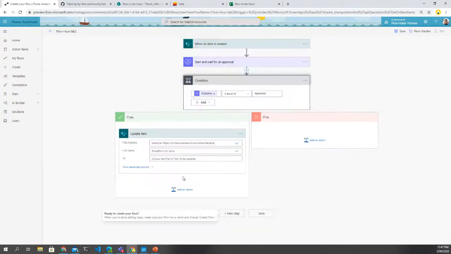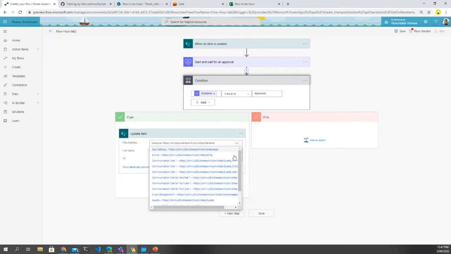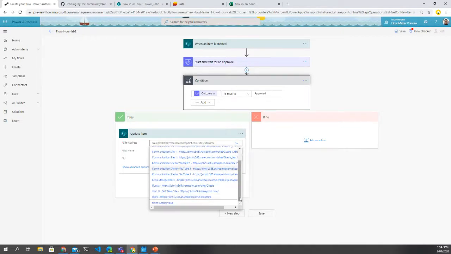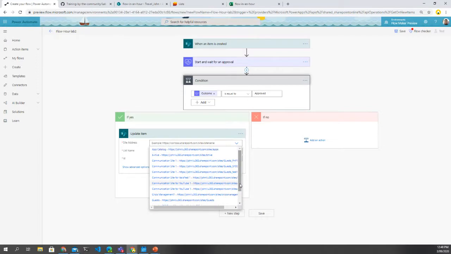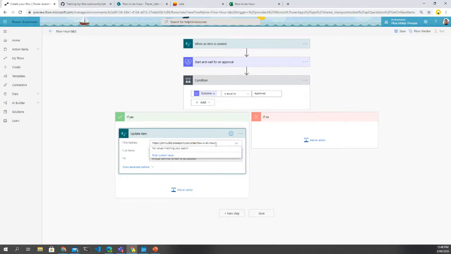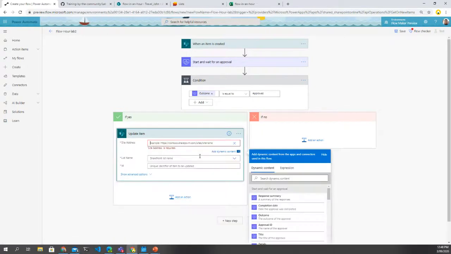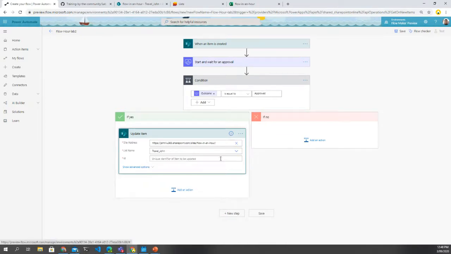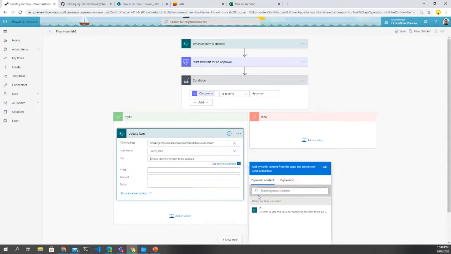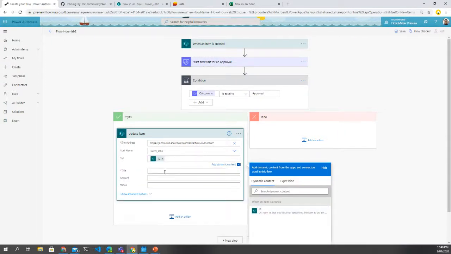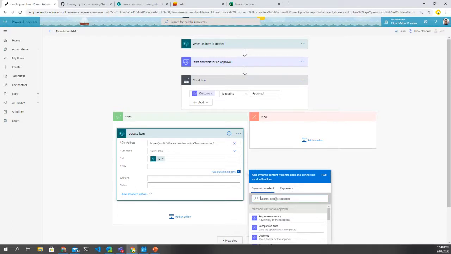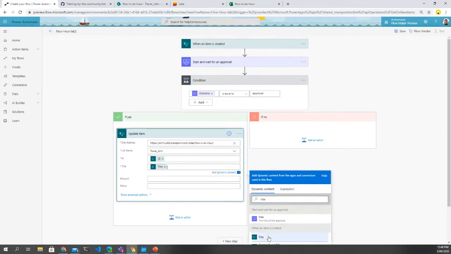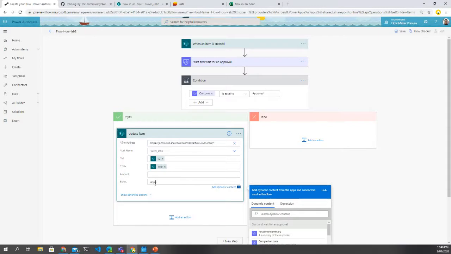Update item. The same site. Where is it? Not here yet. Travel. And then this one, because we want to reselect that row, we say it's the ID. You need the title, so pick the same title, but we want this to say approved.